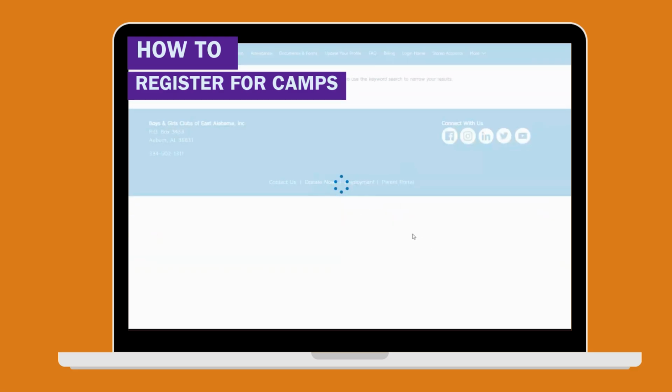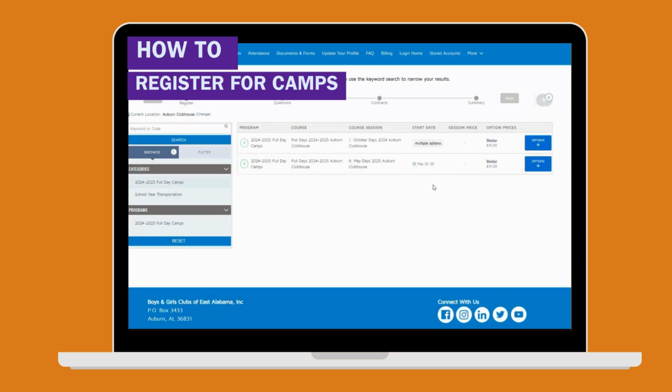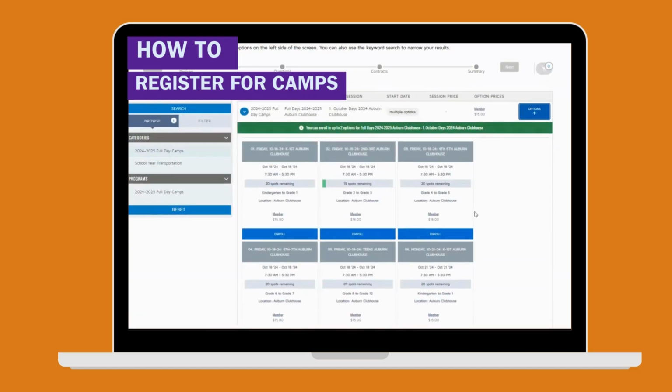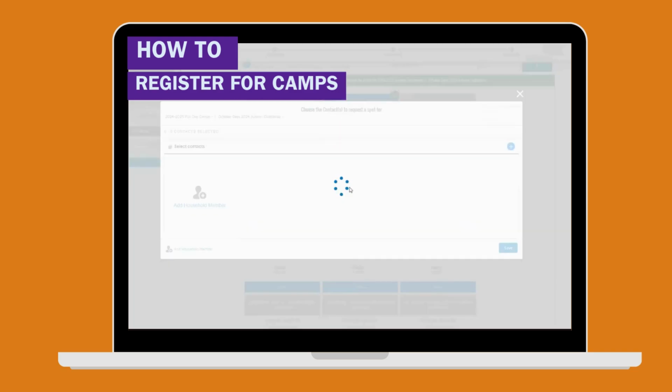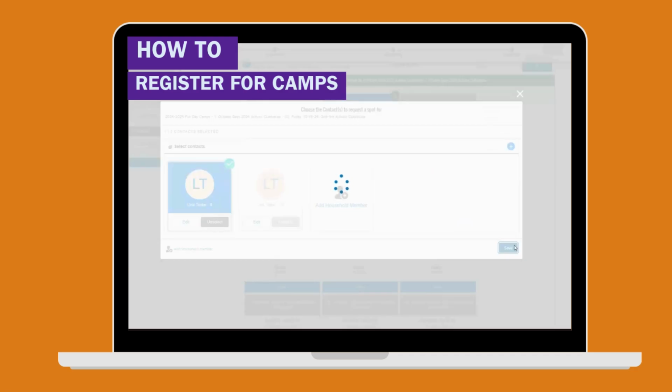Under this tab, you'll be able to see all of the programs that are available by category for your club member. You select the camp that best fits what you're looking for. Then you'll scroll down, you'll find your student's age group. You'll select the student from the options.